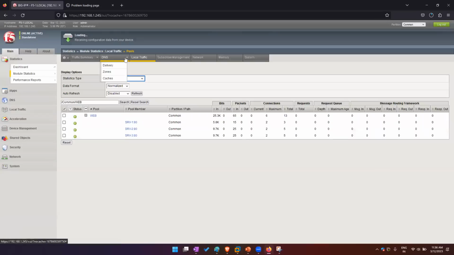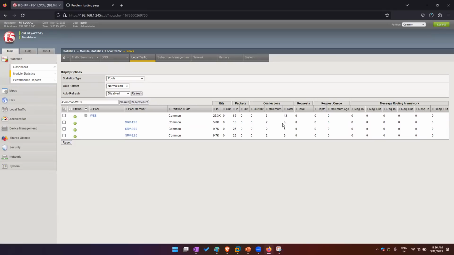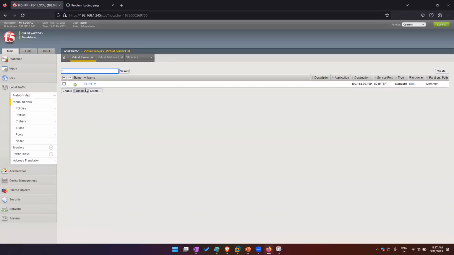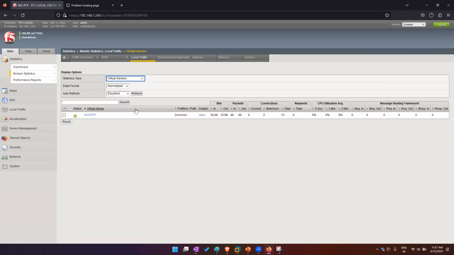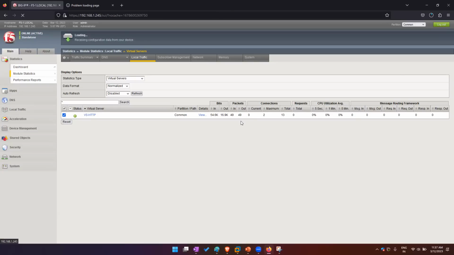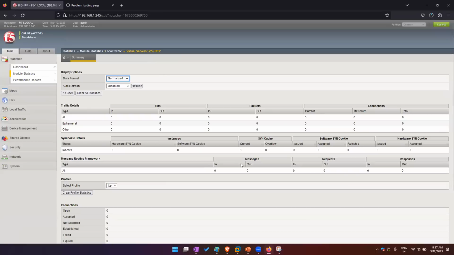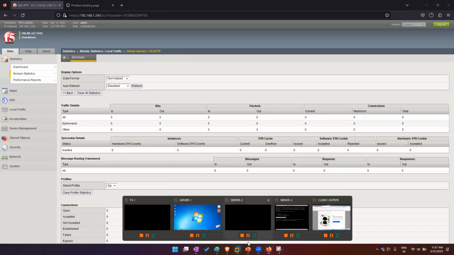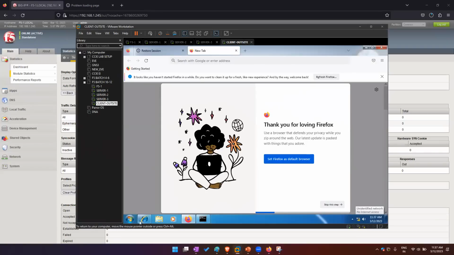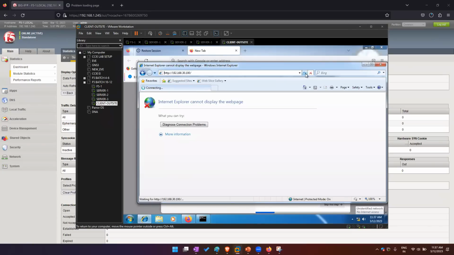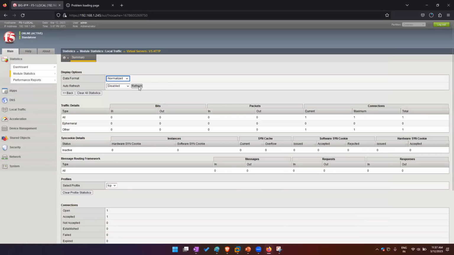Any statistics? Any traffic? Yeah, we are receiving some traffic. Yes or no? We are receiving. Go to Local Traffic, virtual server, or statistics, virtual server. Okay, I think we are receiving. Just reset the current session information. Okay, now we just need to regenerate the request. Hold on. Refresh. We are sending the request and now refresh. Yeah, we are receiving the sessions.